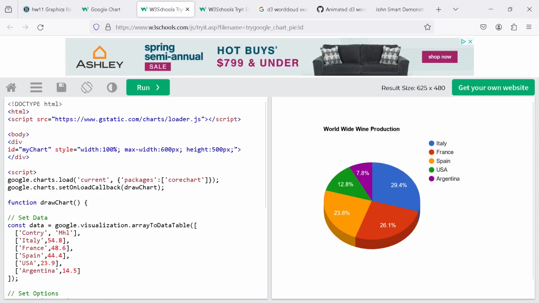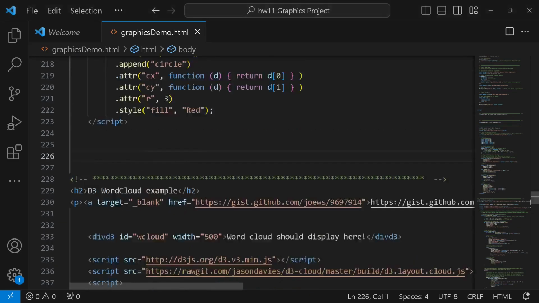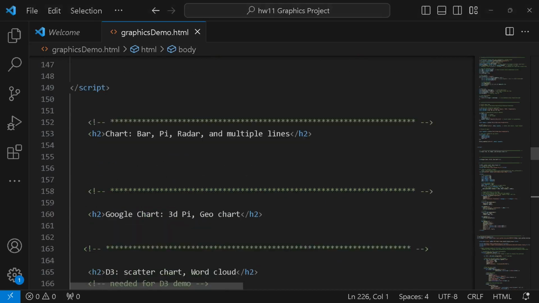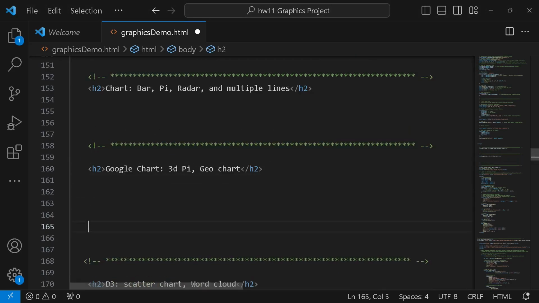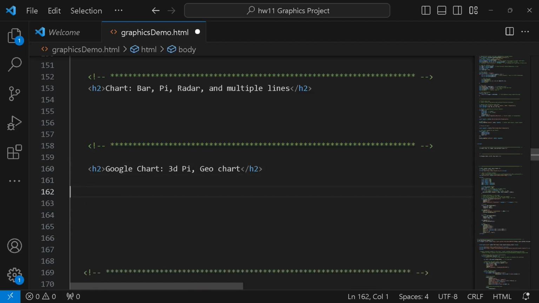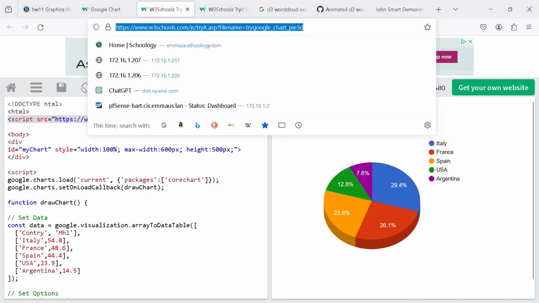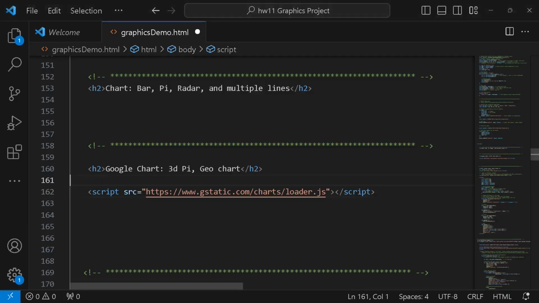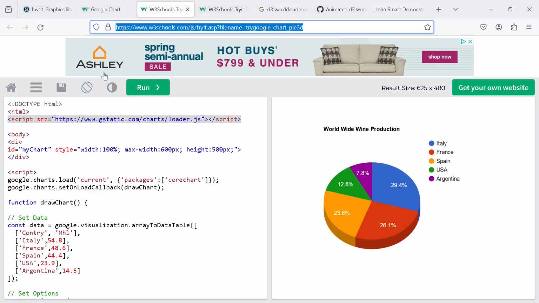And again, I see where I'm getting the library code. I'm going to copy that into my section in my code where I'm doing my Google chart. Here's my Google chart section right here. Give a lot of white space around it. Paste in that script source and put in a little comment. Here's where I got the example from. And then let's see what they did for us.